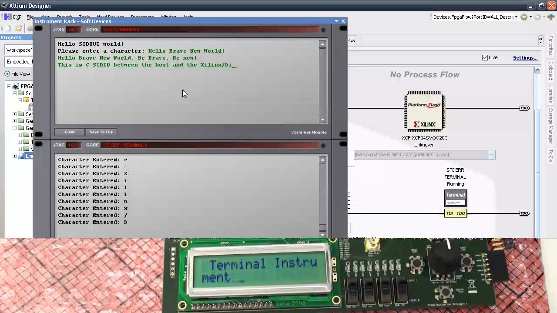So that's how to connect a 3rd-party FPGA development board, or your own custom board, to Altium Designer.